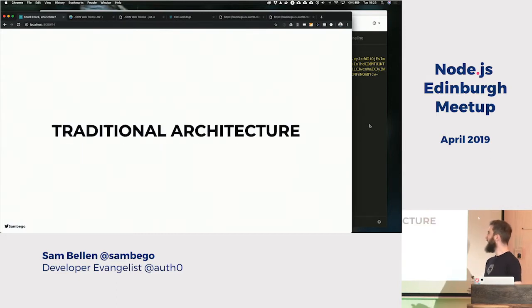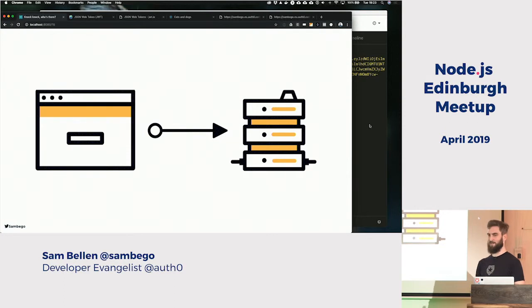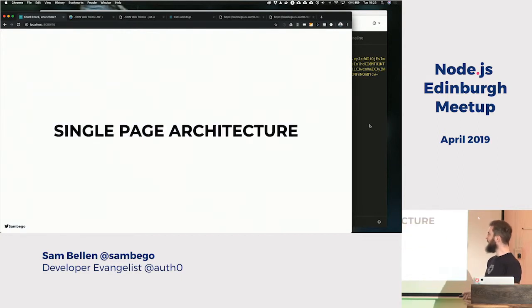So a traditional web app versus a single page application. There's some differences. A traditional architecture is mostly tightly coupled between your web app and your server, because your server generates that web app most of the time. Can be multiple servers if you have multiple instances, but it's still the server that does most of the heavy lifting.